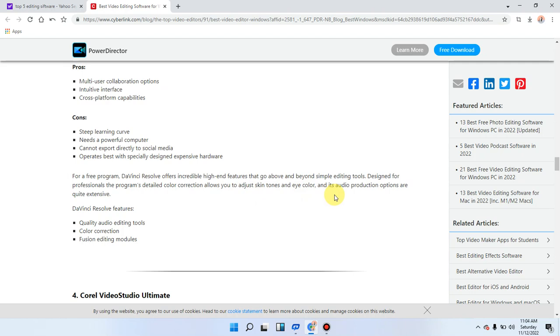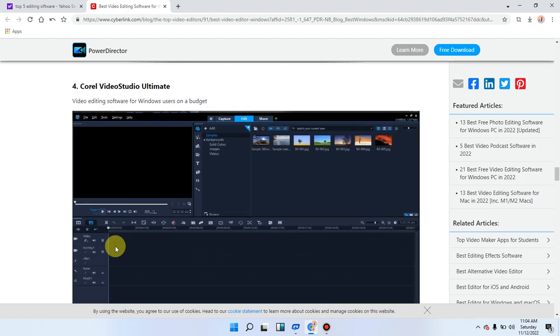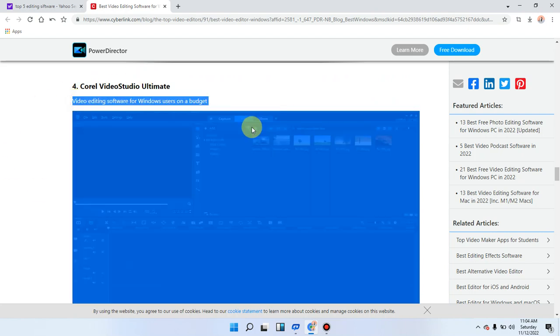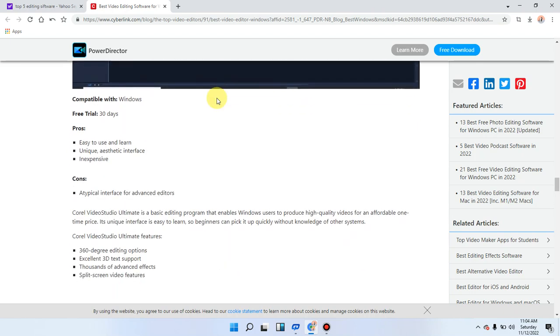DaVinci Resolve features quality audio editing tools, color correction, Fusion editing modules. Number four is Corel VideoStudio Ultimate, video editing software for Windows users on a budget. Its free trial is 30 days, compatible with Windows.